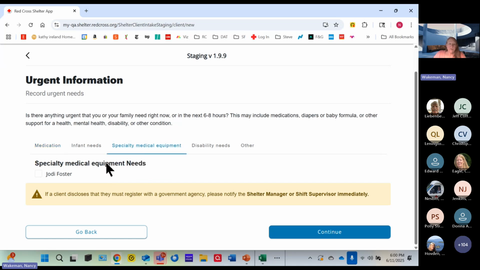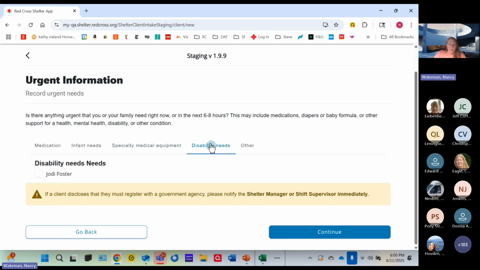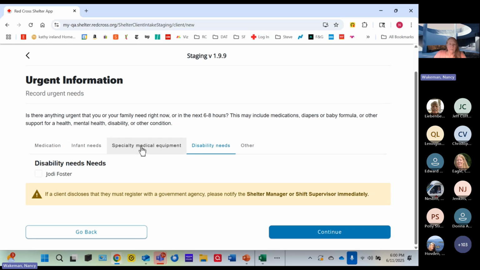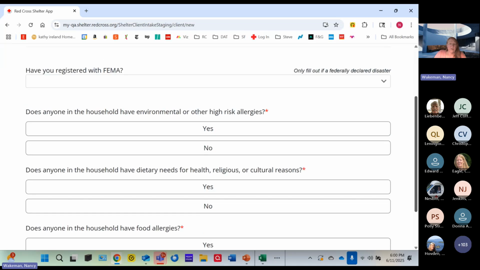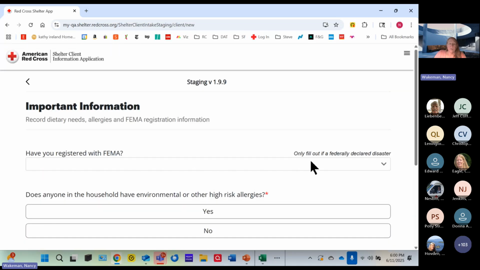But for all the rest of the fields, if you check the person's name, you get a type-in. And I'm going to uncheck that one. So then from there, we're going into screens that we've seen before. These are pretty straightforward, and I'm not going to go through any more of the client intake screens.